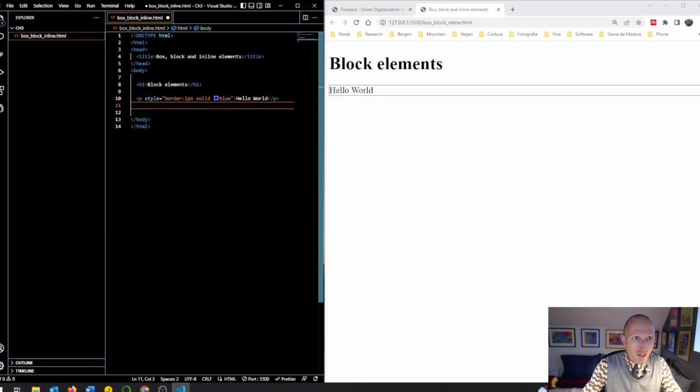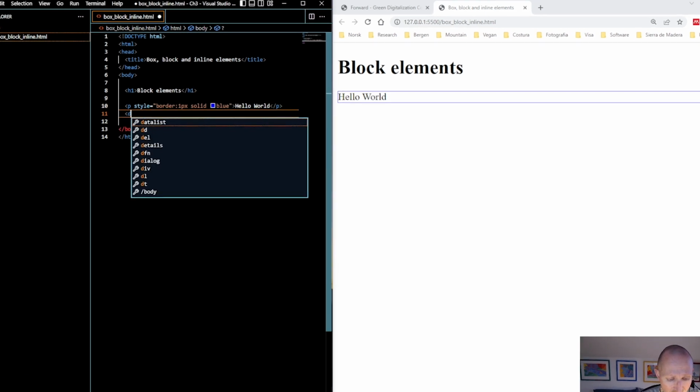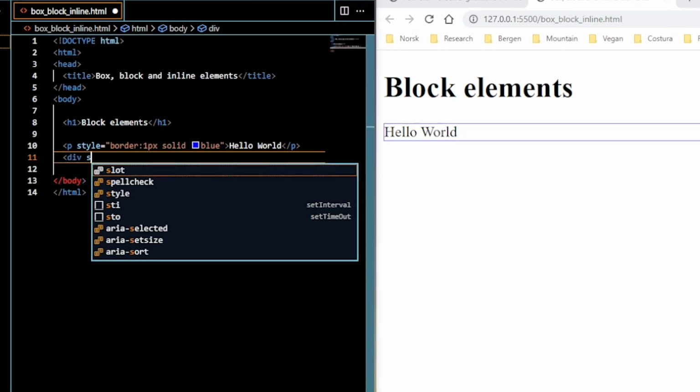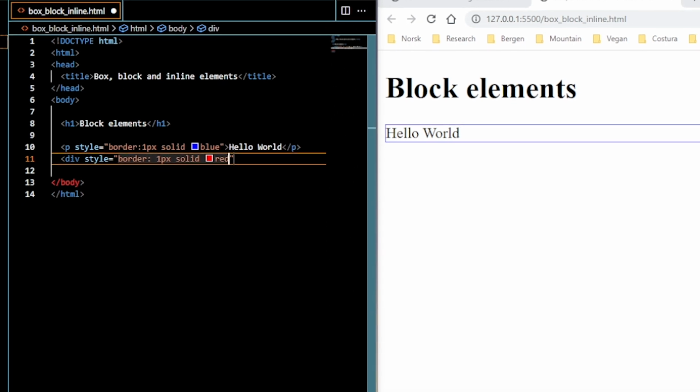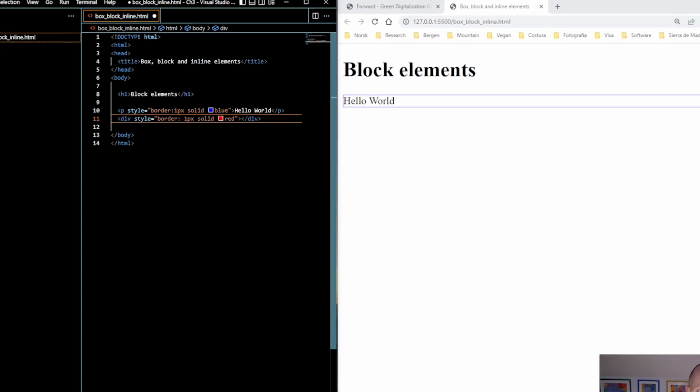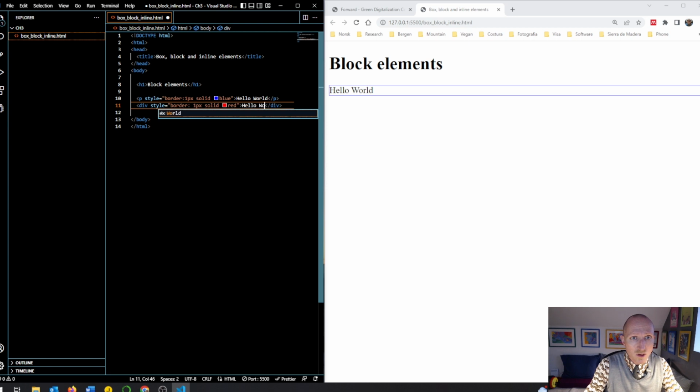I'm going to introduce another element that is a div. Div is also a block element. I'm going to define a style of border, and the border is going to be of 1 pixel as well, and I'm going to define a solid red line, and here basically I'm going to type exactly the same hello world. Okay, if we save this, this element is also covering the entire screen. This is basically two block elements.